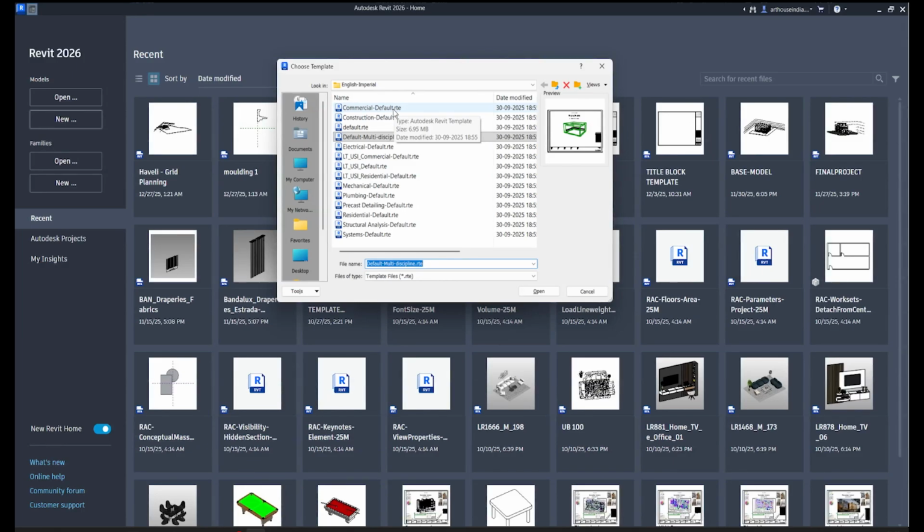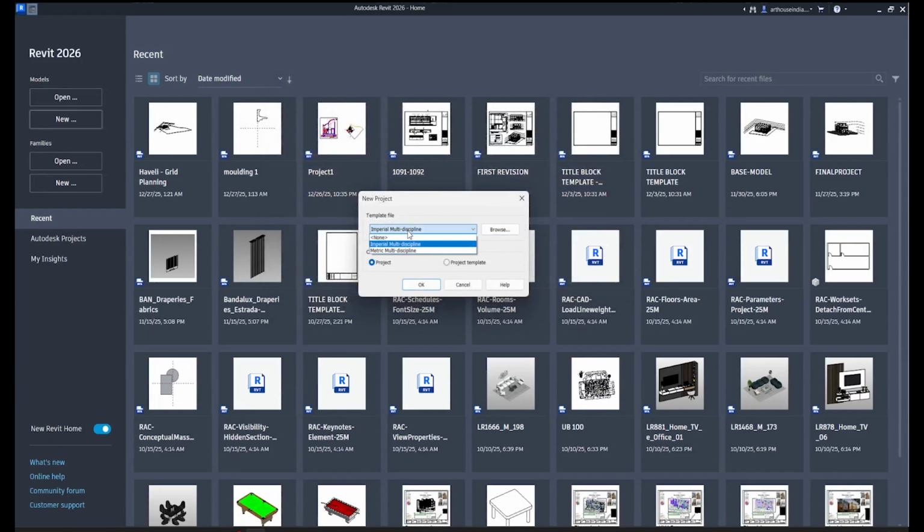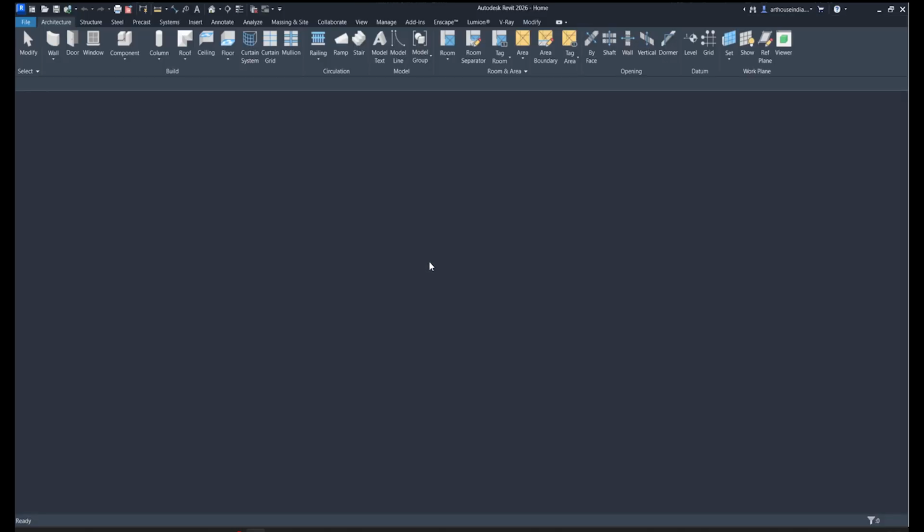So we can see we have commercial, construction default, precast detailing, plumbing, electrical default, systems, etc. Or if you just want to continue with a particular unit choice, you can choose imperial or metric. If you're using it from your office side, you can also choose a template that already exists in your organization. Right now, I'll simply choose the metric multidiscipline template and click on OK.